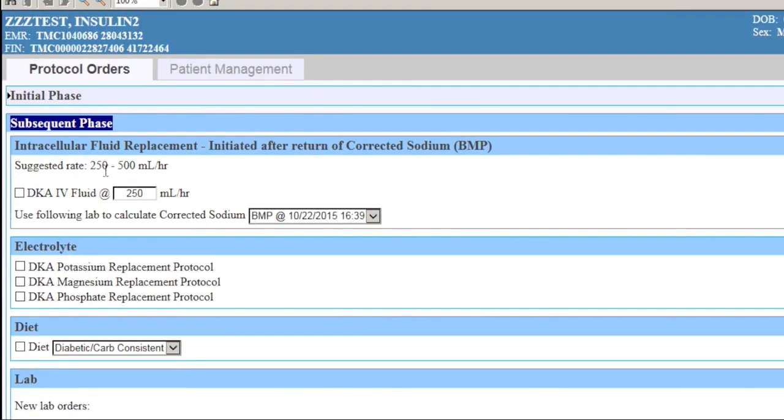The advisor displays the fluid protocol rate, which is defaulted to 250 milliliters per hour. The user can modify the fluid rate as indicated. This information is stored by the advisor and the fluid order is presented to the nurse once corrected sodium has been resulted or when glucose drops below 250.